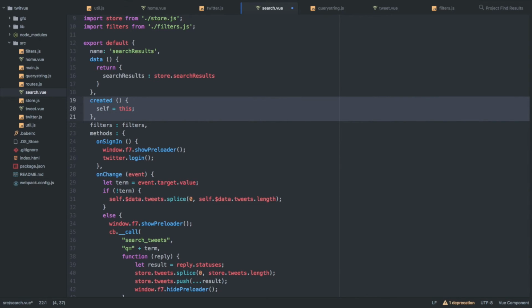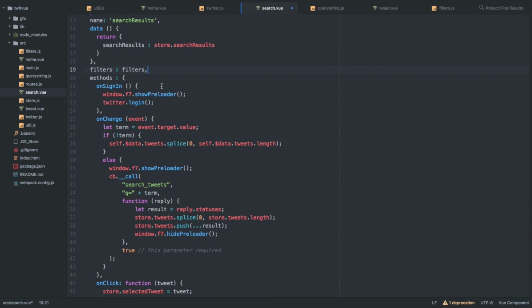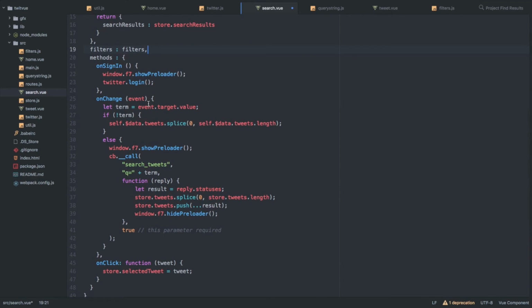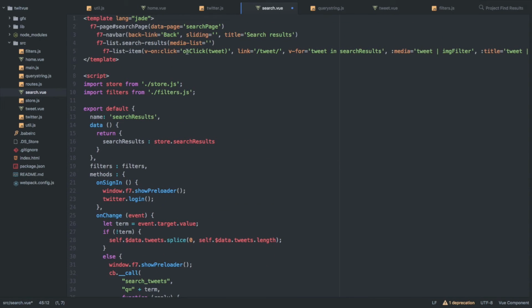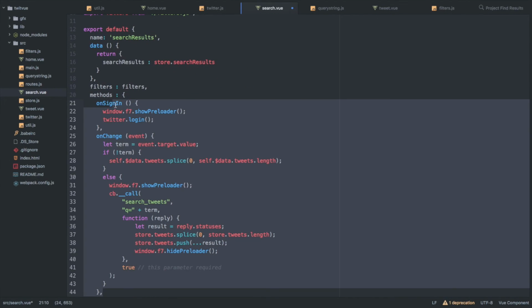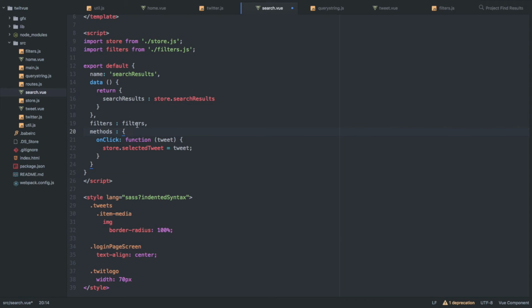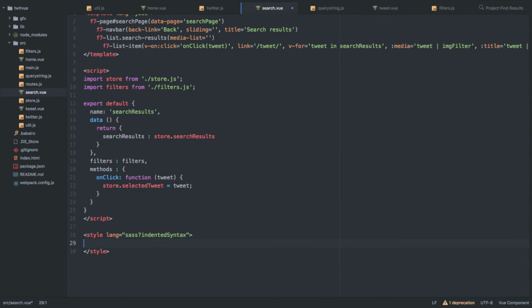We don't need our created function. We are going to use these same filters that we have already created before. And the only method that we're going to need is actually the onClick method, which is defined over here. And the rest can be removed like this. Also, I'm going to remove the styles. All right.